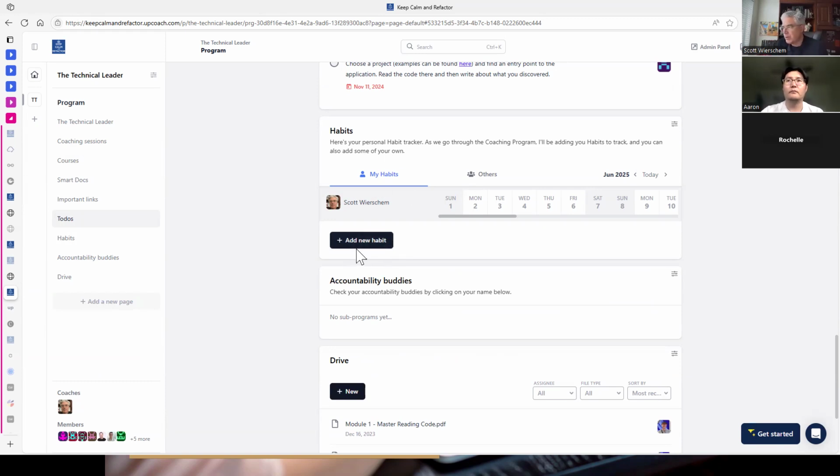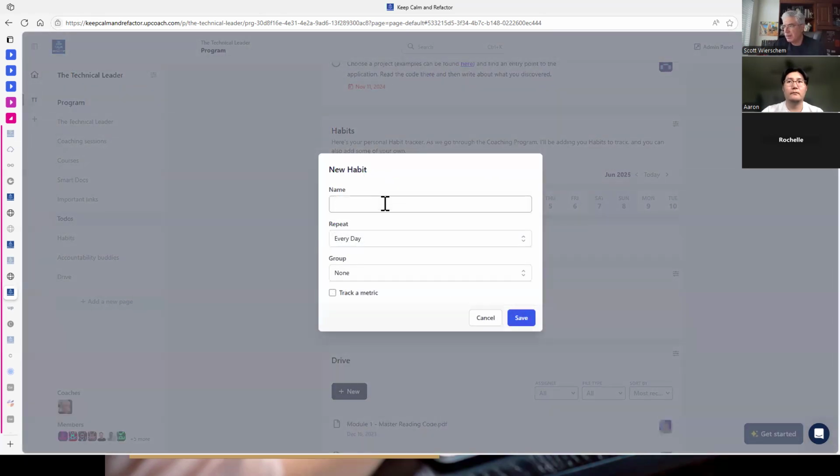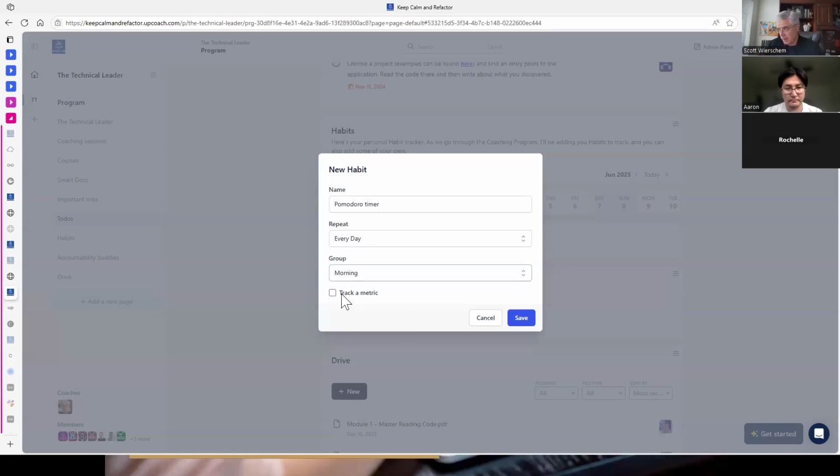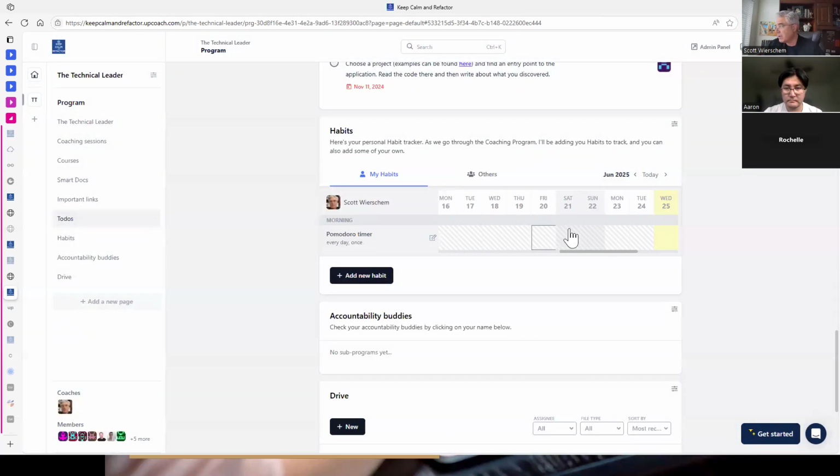What you can do is add a new habit and say, okay, I'm going to do my Pomodoro timer, it'll be an everyday thing, I'll do it sometime in the morning, and I'll track metrics. Every day that I do it, I'll go in and say, I did that today, and I'll have a check mark. Then I can track my progress. Okay, this is to share with the group.